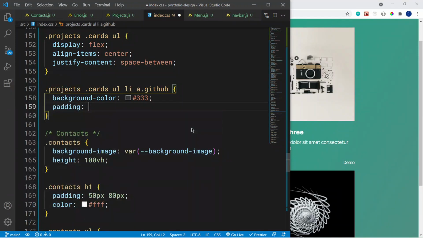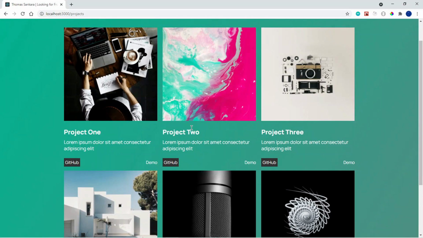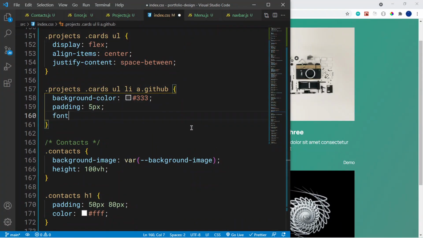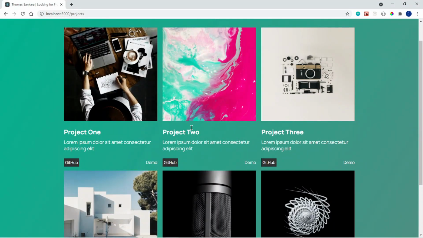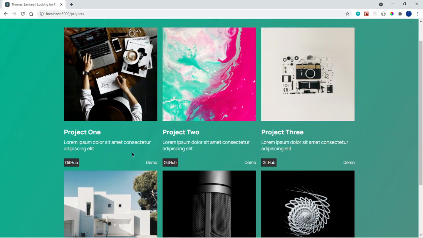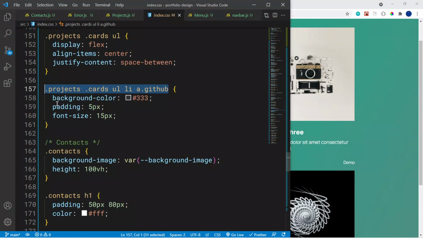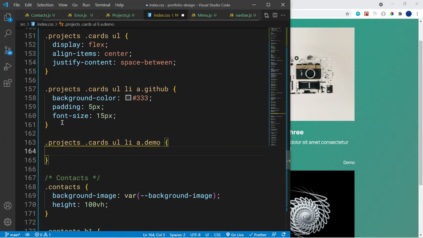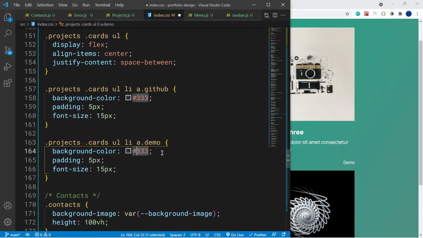And then I'm going to say padding of let's say 5 pixels all around. Okay, 5 pixels all around looks good. And then let's say font size, reduce this to 15 pixels. Okay, that's actually looking nice, if I do say so myself. And then now let's target this demo one. So let me grab this, copy this, paste this here, and say the anchor tag with the class of demo, and it's just going to be this. So copy this, paste it inside here, only with a blue color.